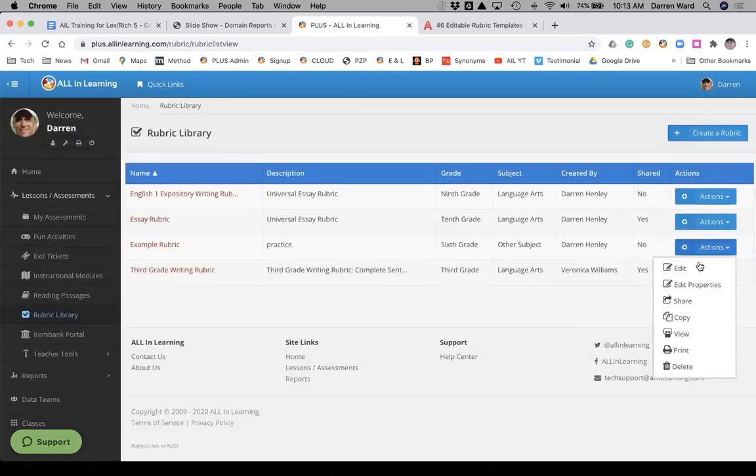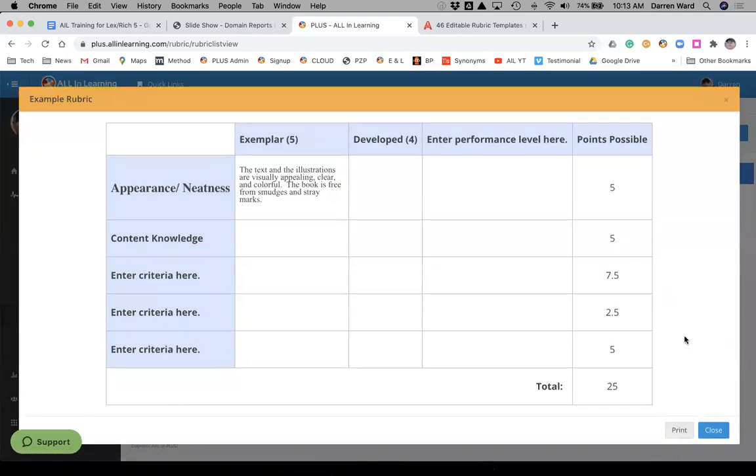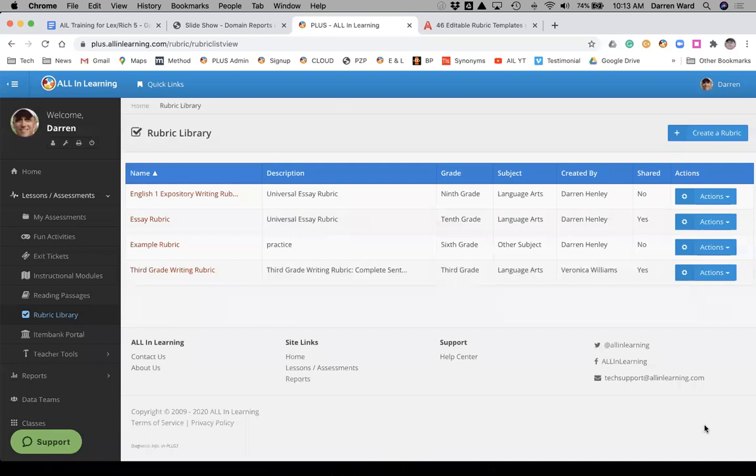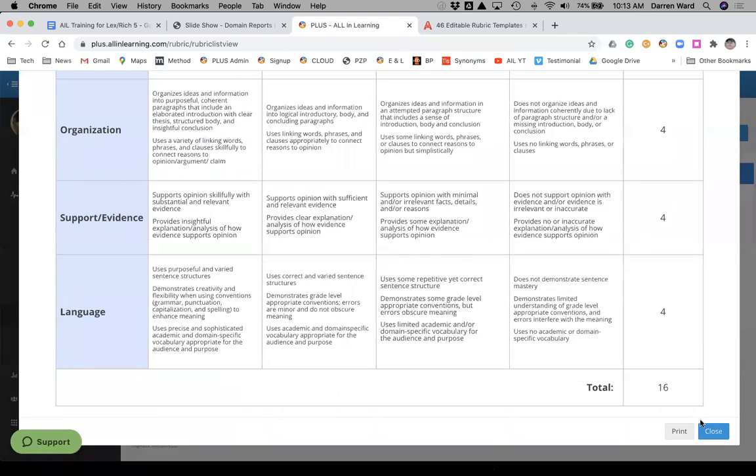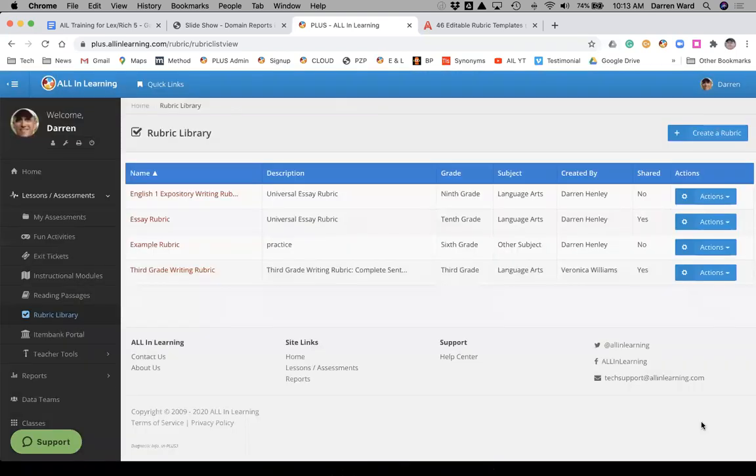There are a couple of options there. If I need to delete it, I can delete it. So again, if we're not sure what it is, we can click in there and hit view. Here's one that I started. I didn't finish it, but here's how this started. And again, you see the points possible in each of these, right? So we see how that one was weighted. Okay, so there's a creation. So what I'm going to do now is take this English 1 expository writing rubric, all right, and we're going to create an assessment with it.